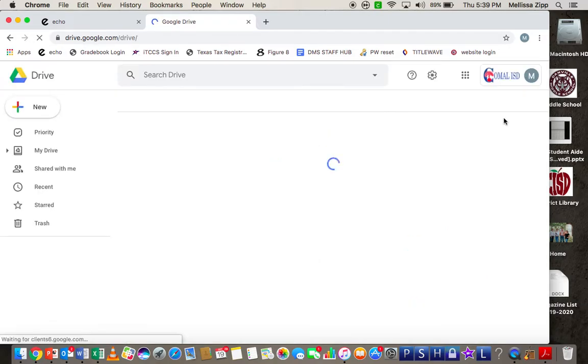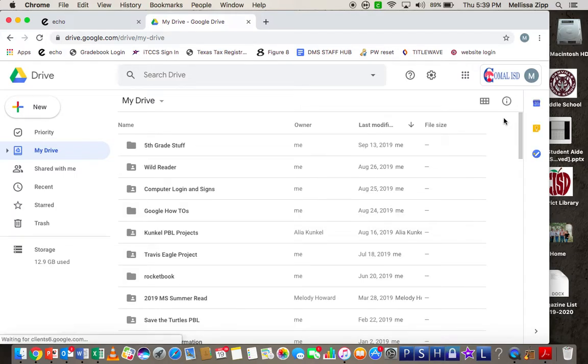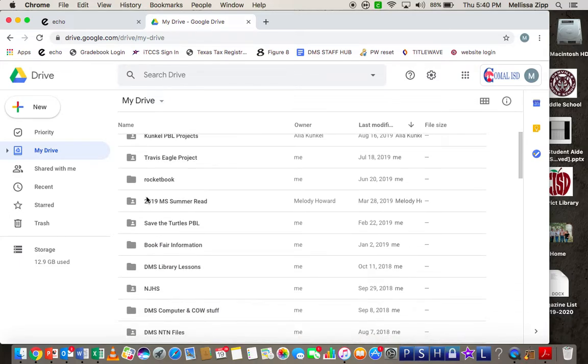And I think of the Google Drive as like your backpack. Just like at school you have a backpack to keep all your stuff in, well, your Google Drive is your digital backpack to keep all of your digital stuff. So these are all different types of creations that I have created in Google Drive.